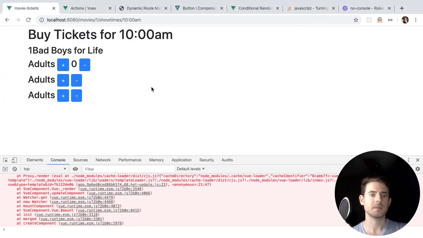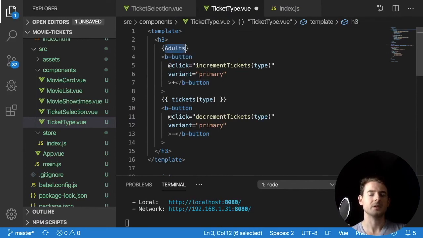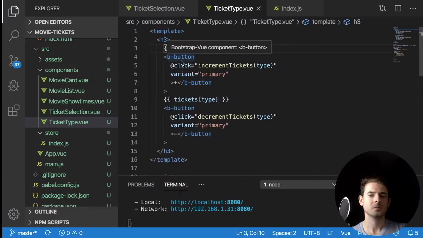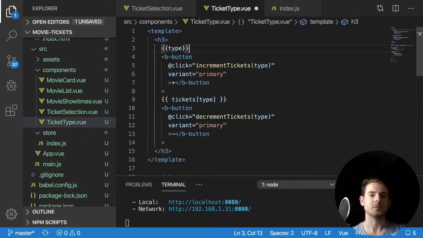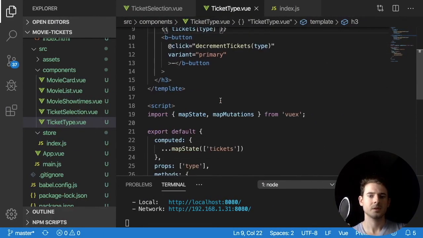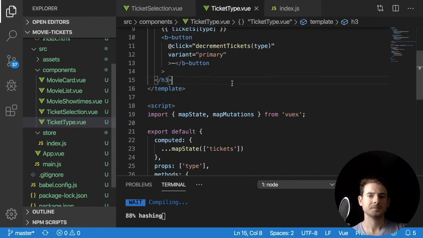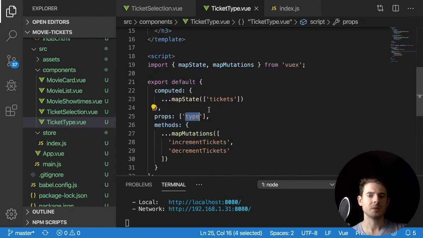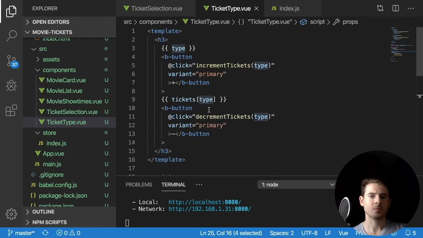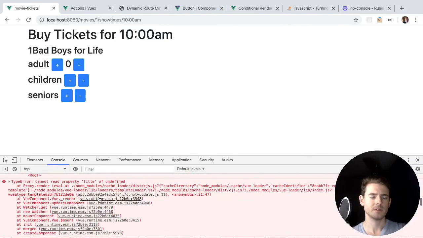All right, let's see what bugs we got. The only bug I see right here is, well, I just print out type. And make sure you do the double mustache. All right, so type is children, seniors, and adult. Type is coming in at props. For some reason, it's printing out 0 for all these.